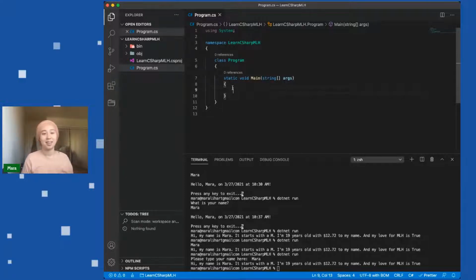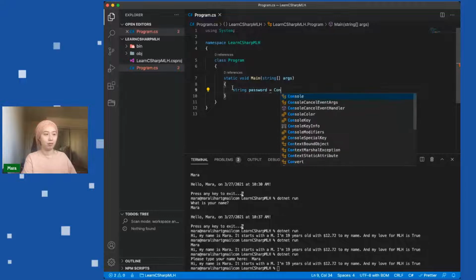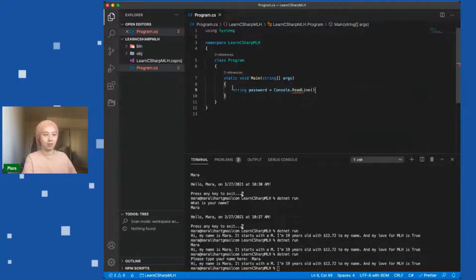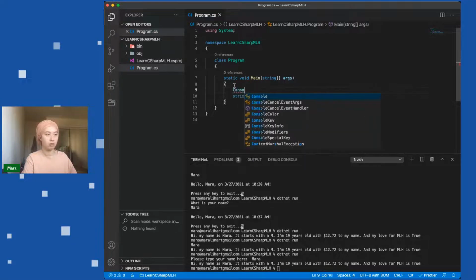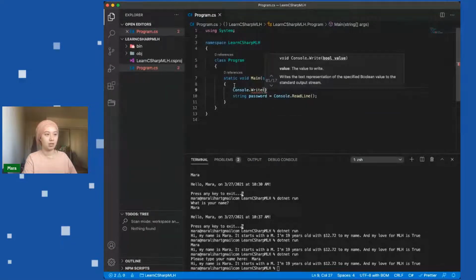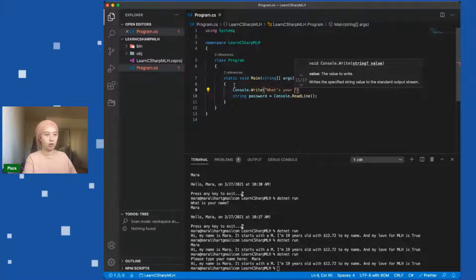If statements here are pretty simple. I'm going to write a bunch. Let's have a string named password that's equal to whatever the user inputs. I'll put a prompt before it too. So Console.Write: what's your password.